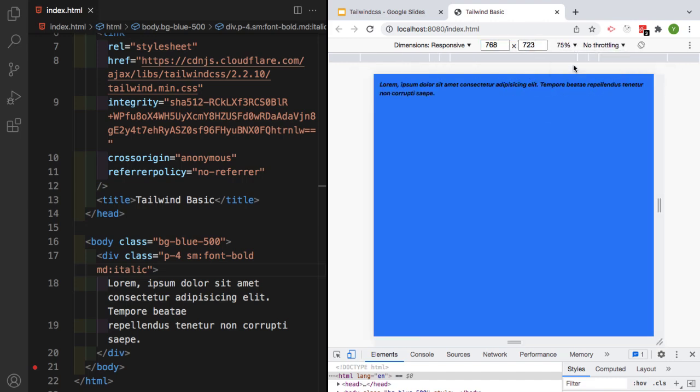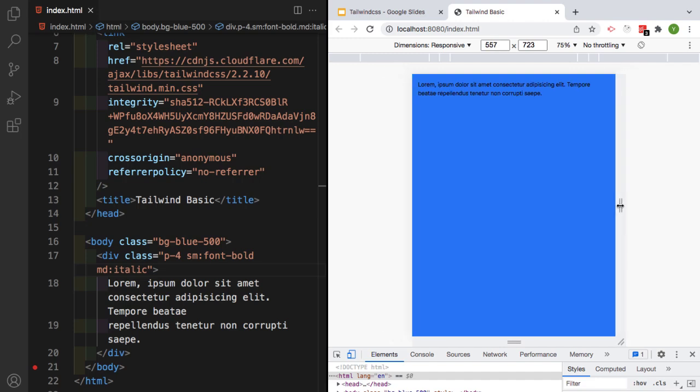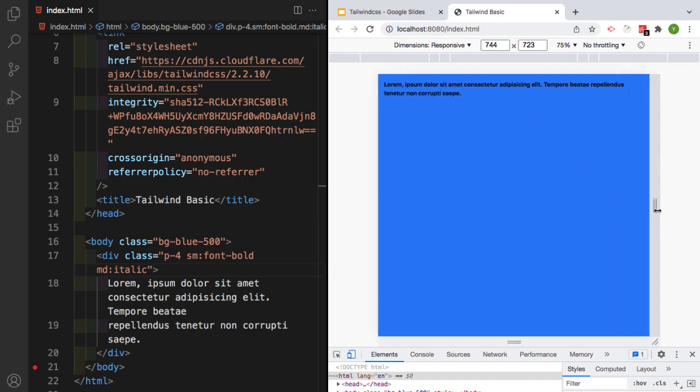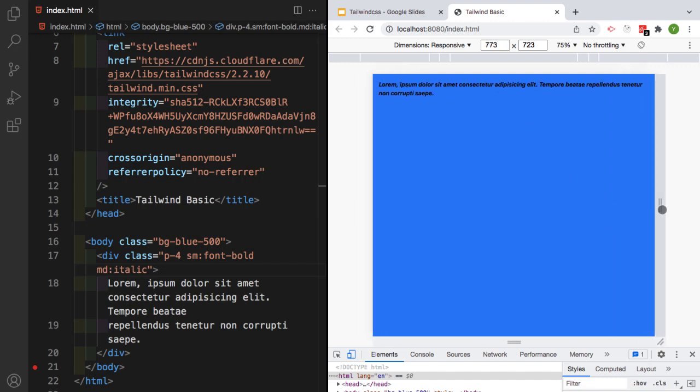Let me make it 75%. So here as you can see, now it is italic and bold. If I go below 768, then it is only bold. And if I go below 640, then this is normal. If I go above 640, it is bold, and if I go above 768, then it will be bold and italic.